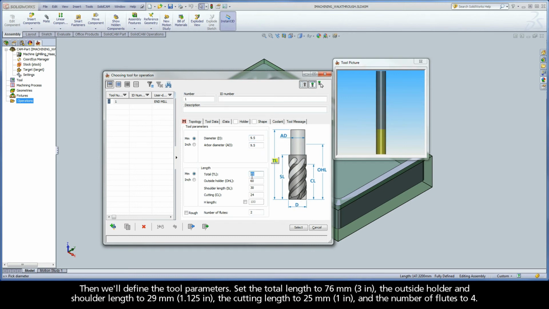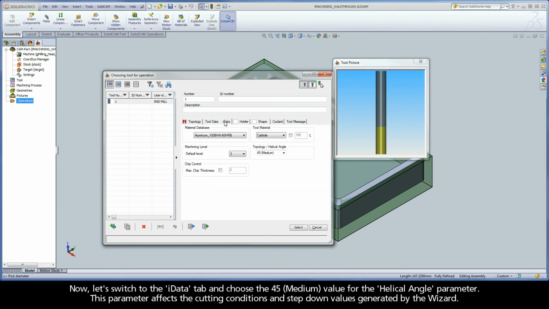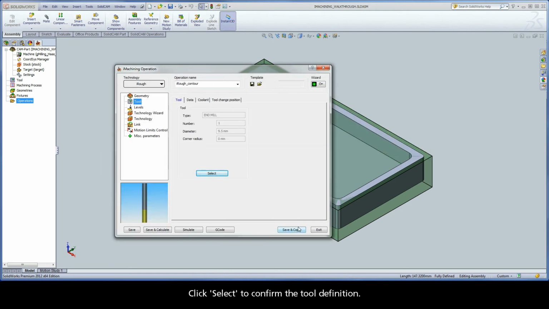Set the total length to 76 mm, the outside holder length and shoulder length to 29 mm, the cutting length to 25 mm, and the number of flutes to 4. Now, let's switch to the iData tab and choose the 45 medium value for the helical angle parameter. This parameter affects the cutting conditions and step-down values generated by the wizard. Click Select to confirm the tool definition.